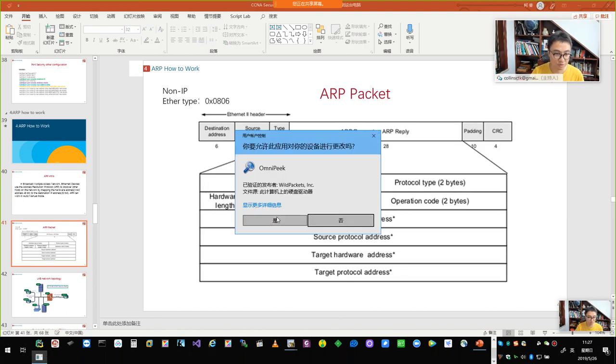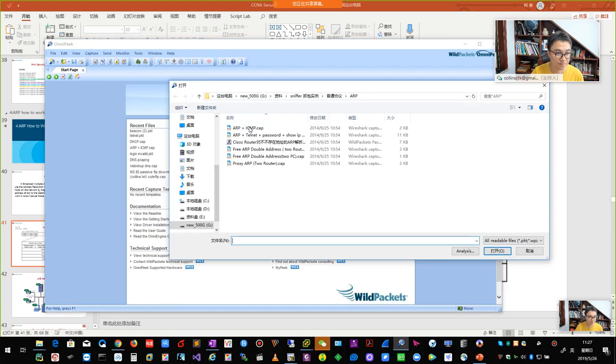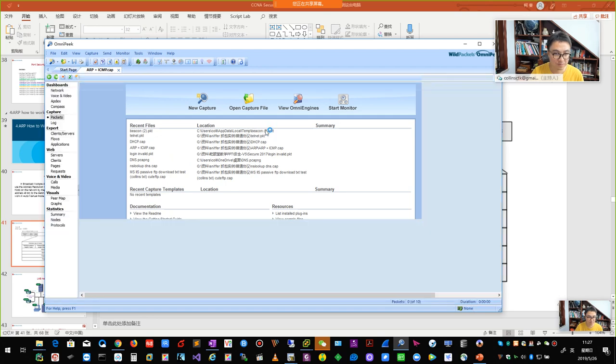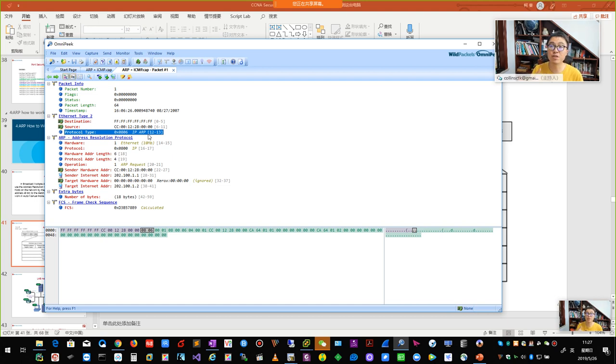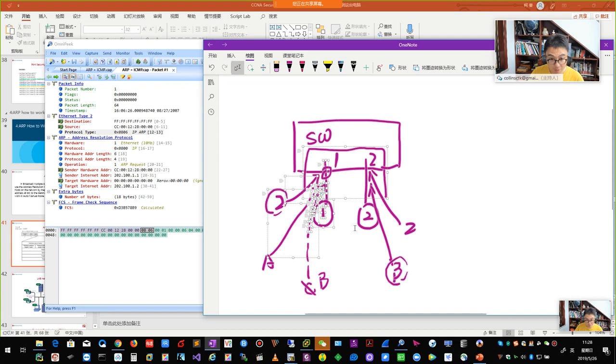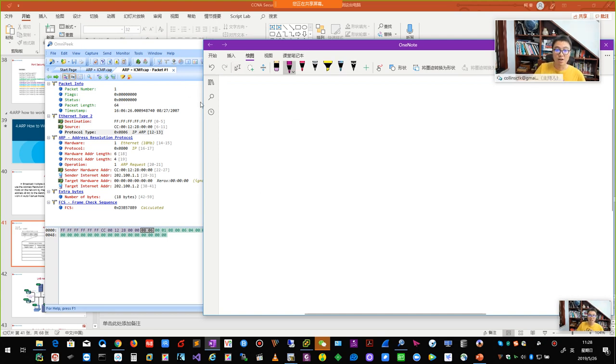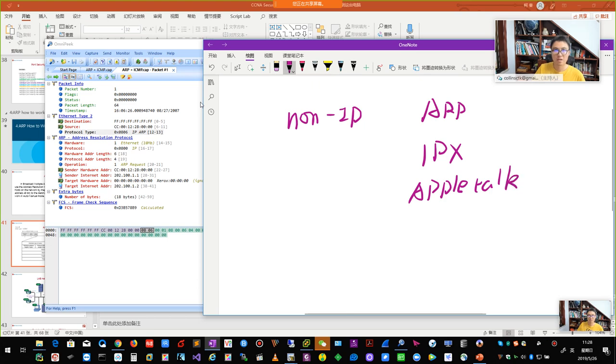ARP packet. The first important thing is that ARP is a non-IP protocol. Non-IP protocols include ARP, IPX, AppleTalk and PPPoE. Almost every protocol is IP.